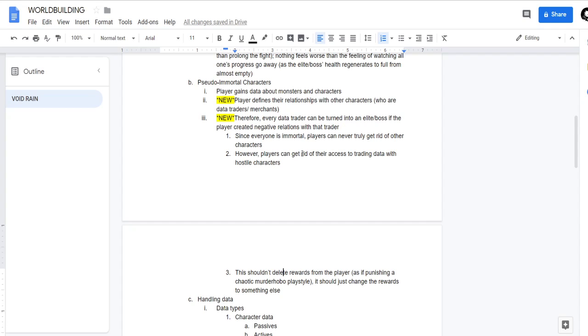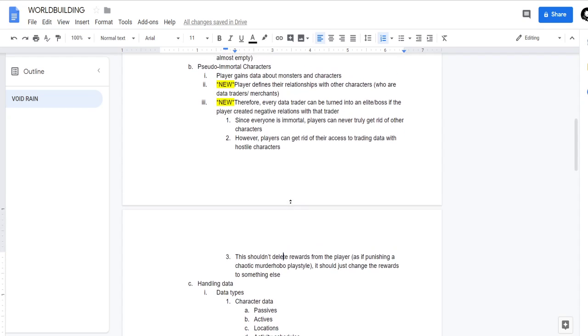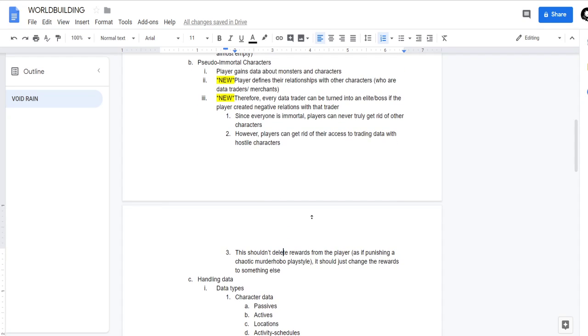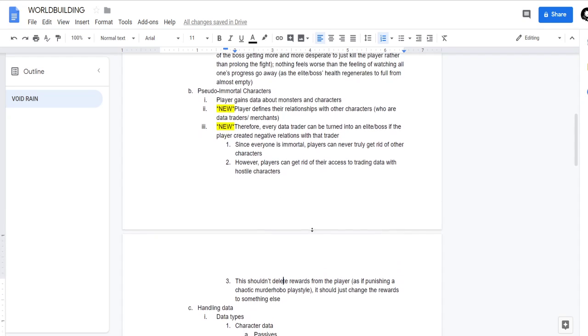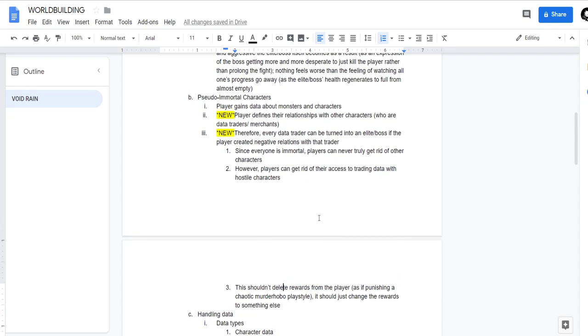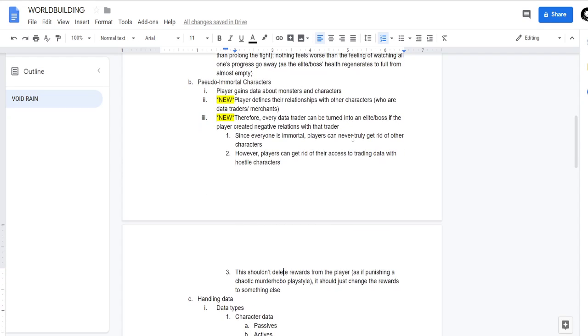Because the other thing we want to do is not make a super in-depth simulation of relationships like some other games do. We just want to have sort of binary, or not really binary, but simple states of friendly, neutral, or hostile, and not much in between to keep it simple. And also this shouldn't delete rewards from the player.